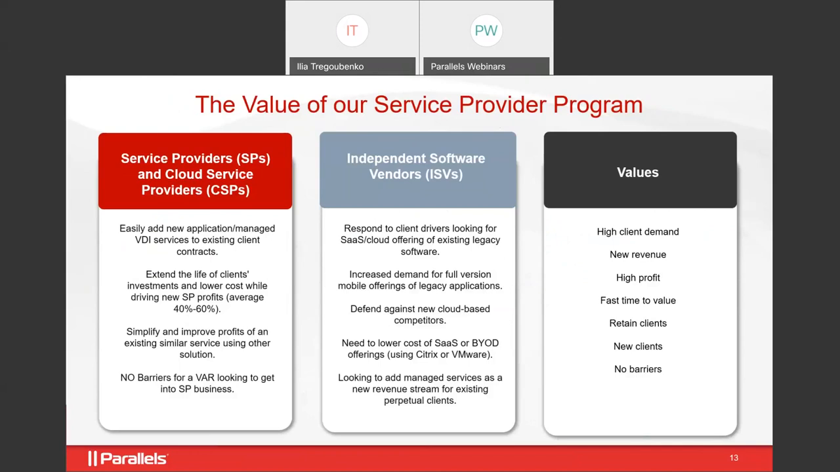So here is the value for you as a service provider or independent software vendor or even reseller. It's a very simple way to deploy the solution set. If you're coming from a Citrix or VMware background, one of the things that I hear very often is, have I missed anything? Do I need to do anything else? And typically the answer is no. It's just that intuitive. We have quite a few independent software vendors that leverage our solution.